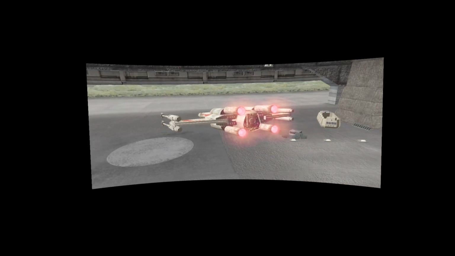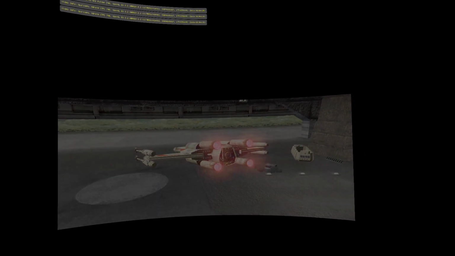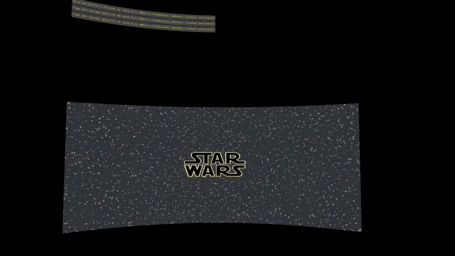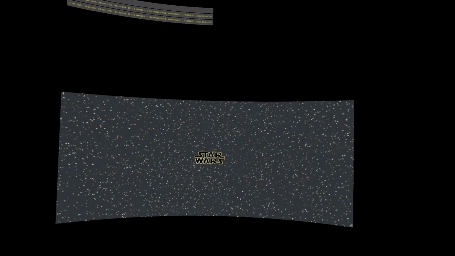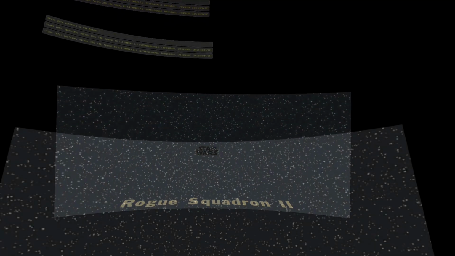All right, so we have a little bit of discoloration on the X-Wing here as well. So that black is like a grayish black, and the Star Wars isn't really lit up in the right color scheme.